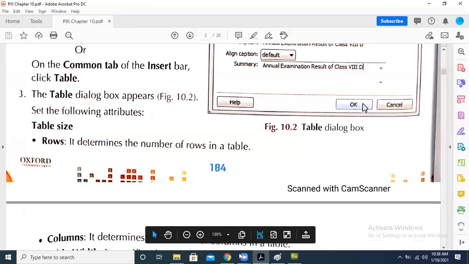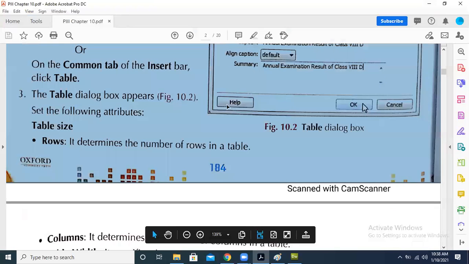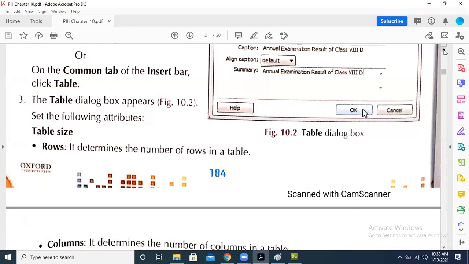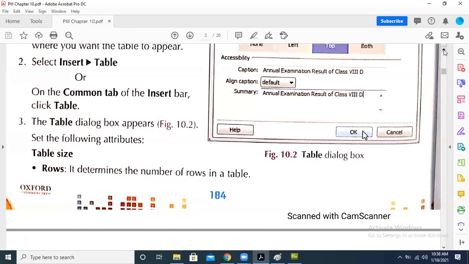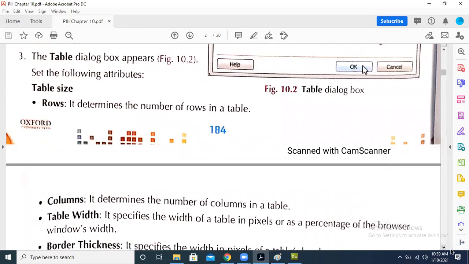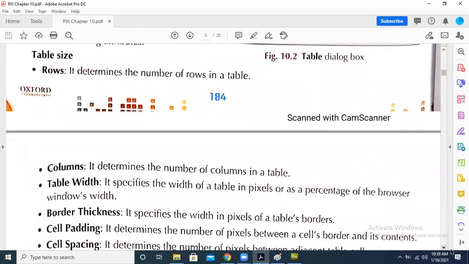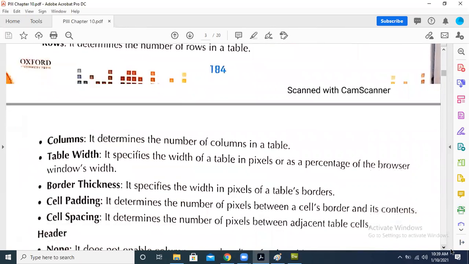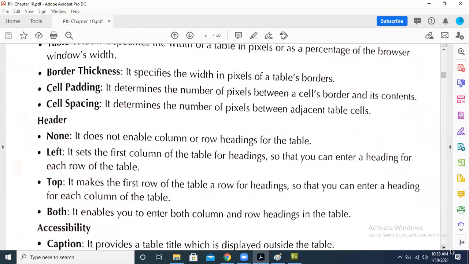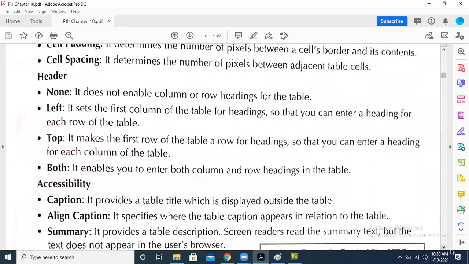So if you go to the chapter once again, I have explained the points. Common tab of the insert bar, click table dialog box. Okay, all these things I have explained. Number of rows, number of columns, table width, table thickness, border thickness, cell padding, cell spacing. All these things I have explained.